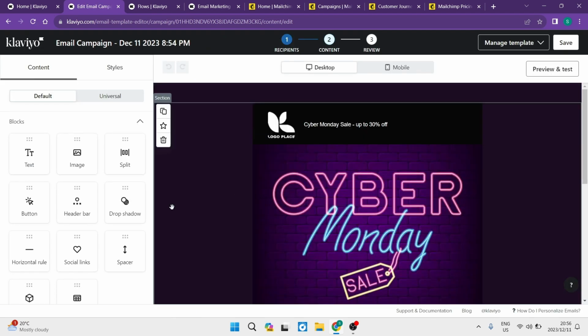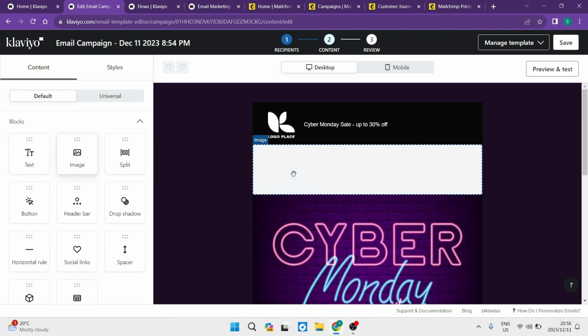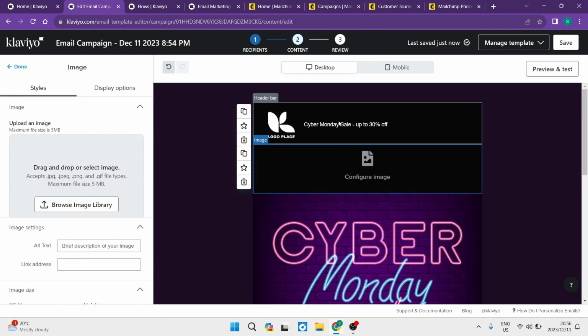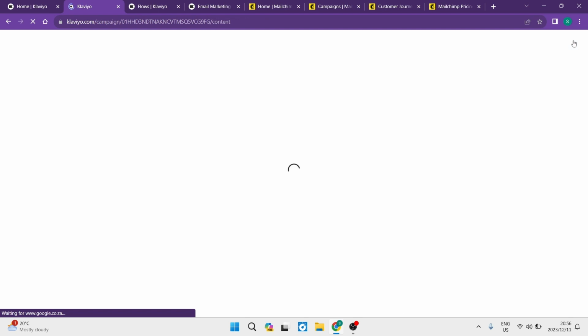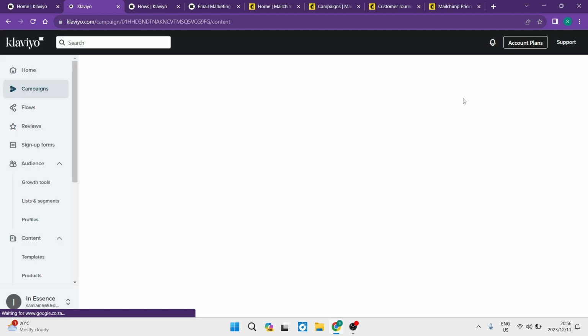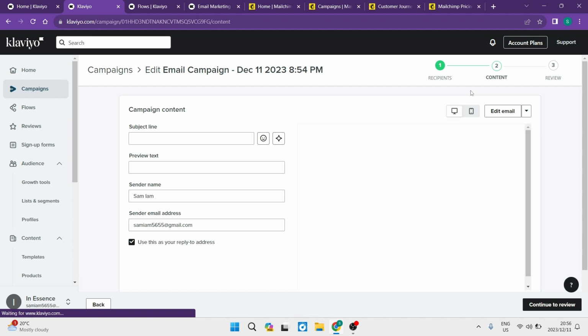So the main interface is the actual email itself. On the left hand side you have all your buttons, so it's relatively easy to add stuff. You can just click down and drag it over. Also, whatever you're clicking on, you can get some settings on the left hand side, so you can change everything about that. You can preview and test this email, or tap on save, and now this email is saved. And you can send out this email to the email list that you selected in the beginning.